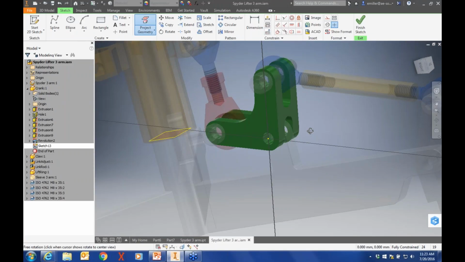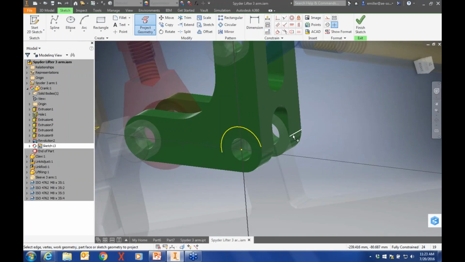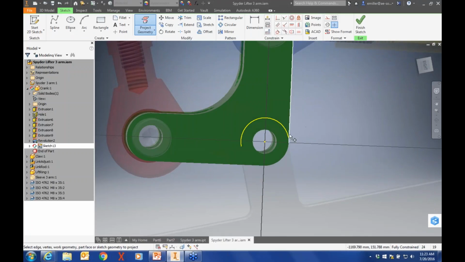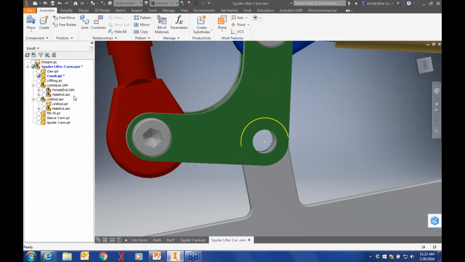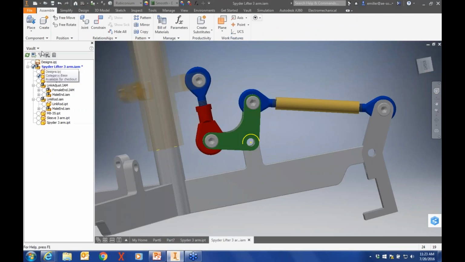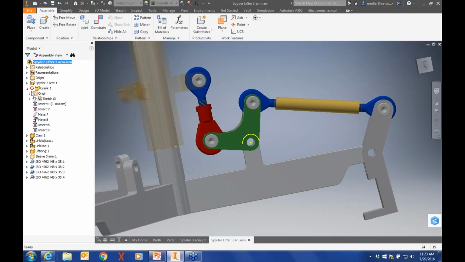And now I'm just going to project some geometry here from maybe that edge. That's really all I wanted to see. I want to have a sketch on the outside of that so I know how much is overlapping. So we hit OK to finish the sketch. Let's go back and activate my main part. Let's go back to the model browser.